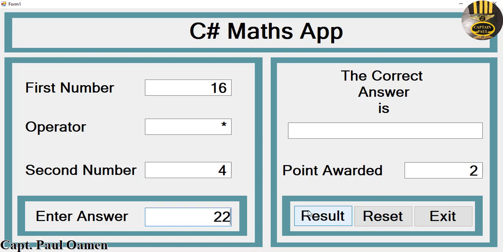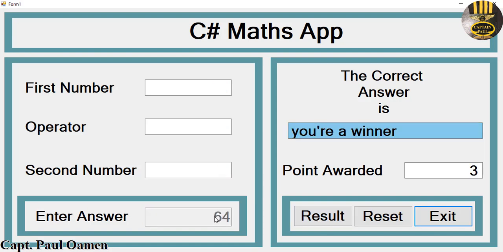There is something I like to do when I click on, or anytime I enter the right answer. Let me show you an example of what I'm talking about. I'm going to enter 64 there. When I click on results, well done. You're a winner. Okay, and this also I want it centered, and I want this something done there.